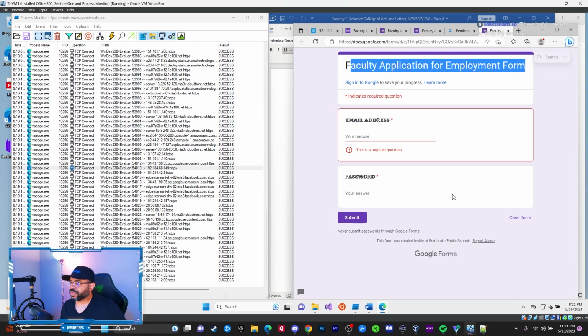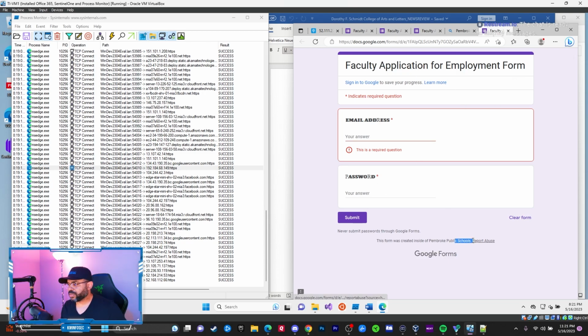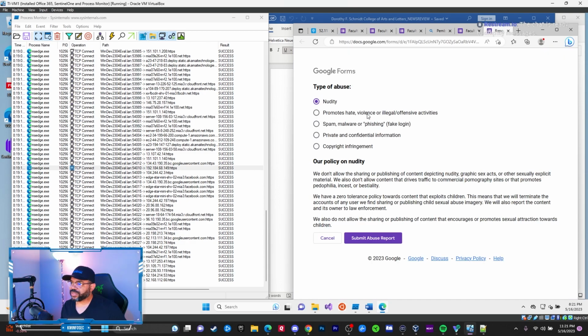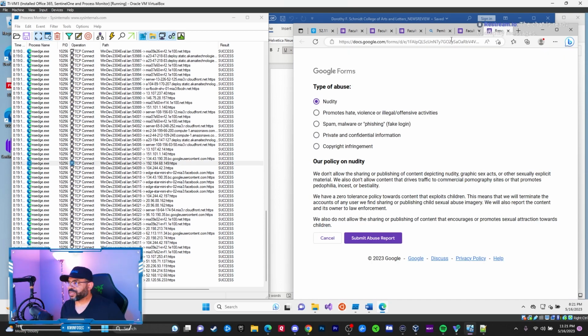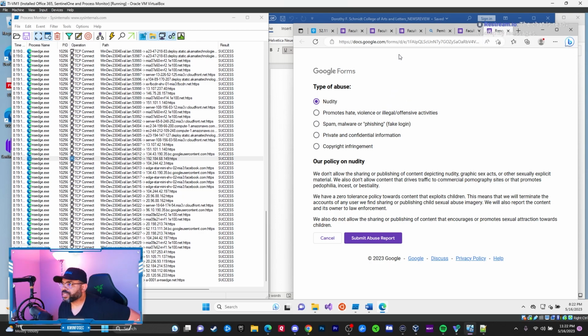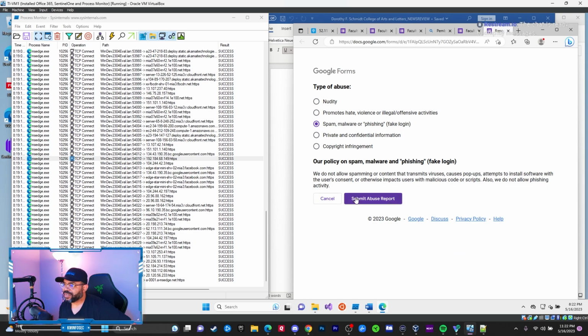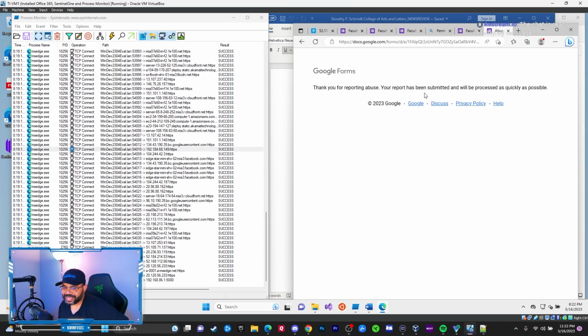Faculty application for employment at Pembroke Public Schools, and they have a link to report abuse. Okay, that's part of Google. That looks like that's legitimately Google's report. And well, I guess, I don't know, it's still part of the forms. Malware, fake login, submit abuse. Man, I'm curious. All right, let's report this. Yo, there's something that doesn't sit right.